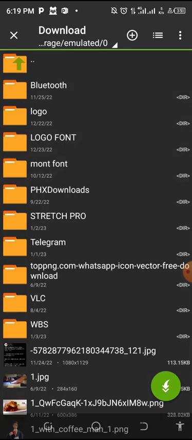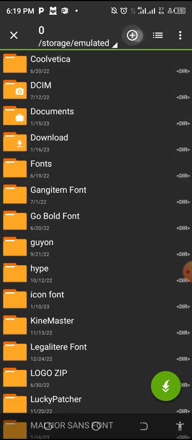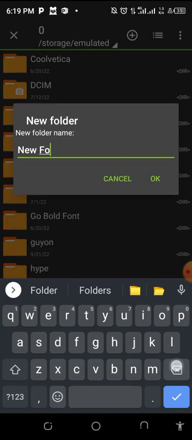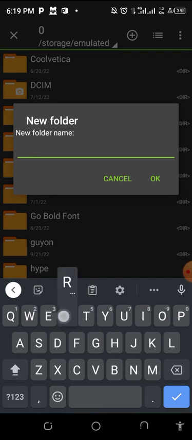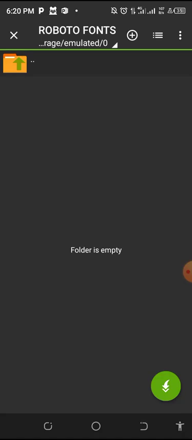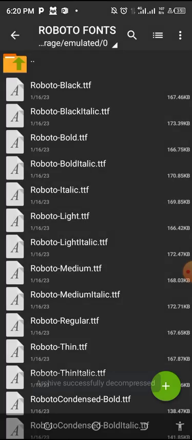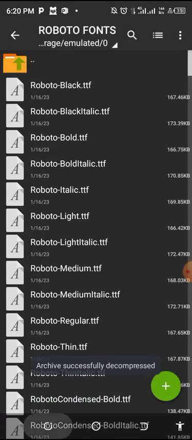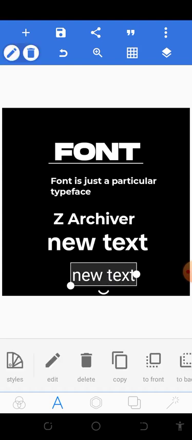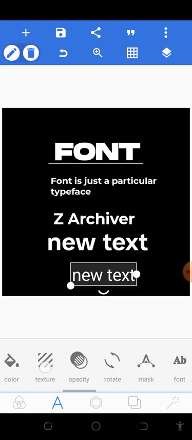So all I have to do is come over to the plus icon here, and then new folder. So this folder will be Roboto font. Okay. So then I paste it. So as you can see, the font has been pasted. Then I'll head over to my Pixellab once again. Then come over to font. So going over to my font here now, the AB font.